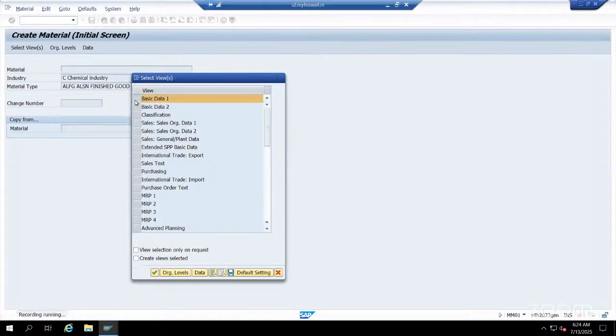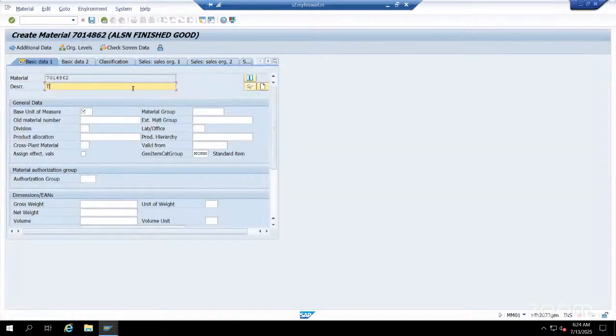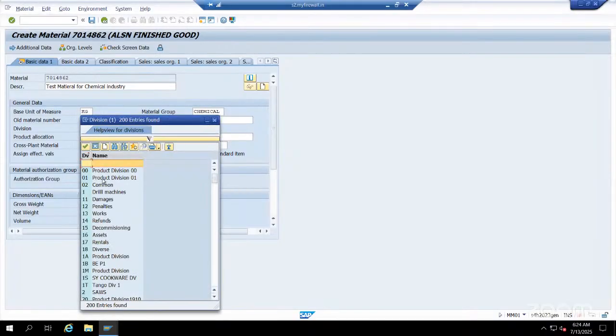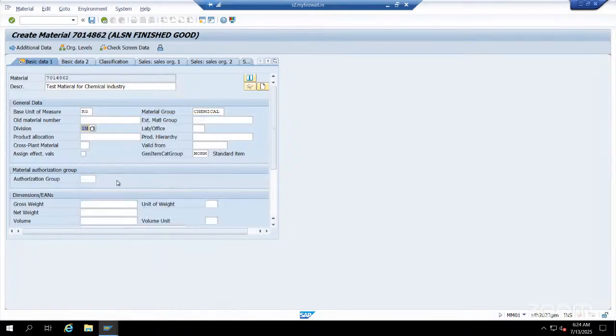Basic data one. Test material for a chemical industry. Base units of measure I'll give as kg, for example. Units of measure I'll give the same thing like earlier. Division, material division. Right. Material division, I choose something randomly. Important is data transfer.